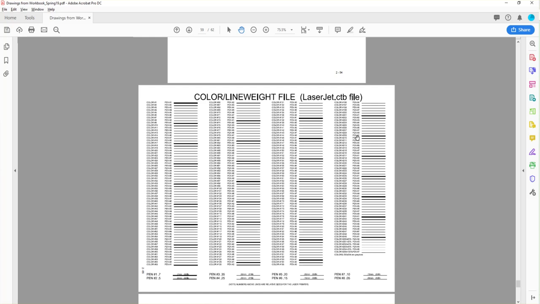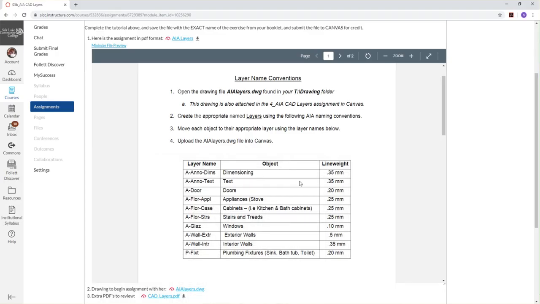I need to post this to Canvas. I don't think I have it there yet. You're going to use this color line weight file to create these layers. So you're going to create a layer called A-Ano-Dims. You're going to put dimensions on it, and the line weight is going to be 0.35 millimeter.